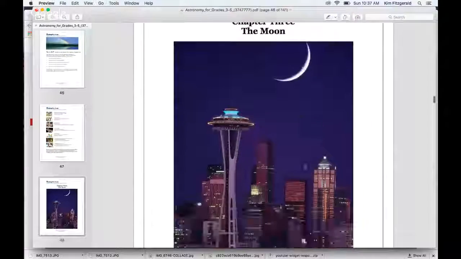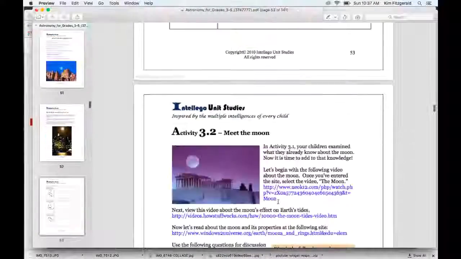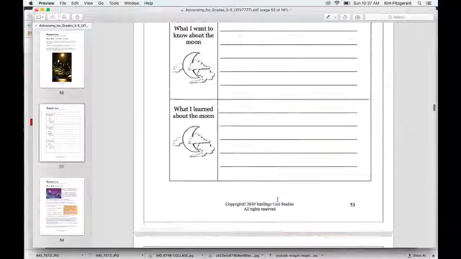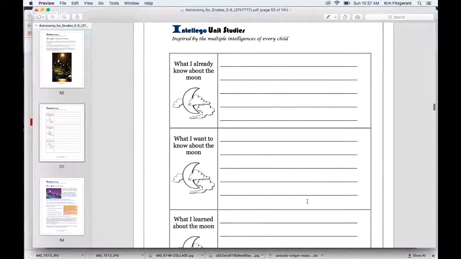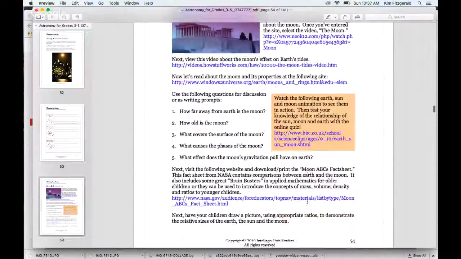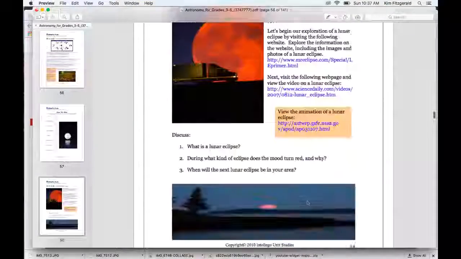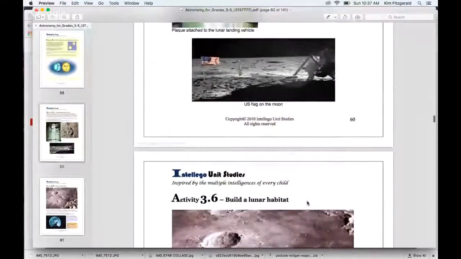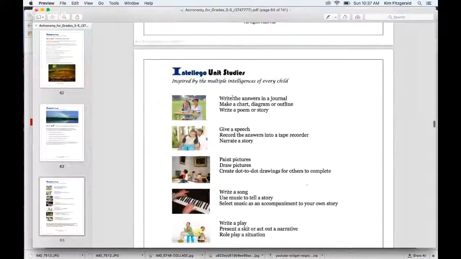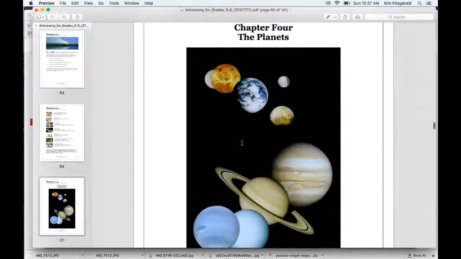So it's the same thing, and then goes on to the moon. Chapter 3, and you can see all the links as we go by, and they have this, what I already know about, what I want to know about, what I learned about. And sometimes what they already know about something, they'll find out it's not true, which is fine. And then I'm just going to go up to chapter 4. So it's the same thing, do an activity at the end of each chapter. And then the other planets.